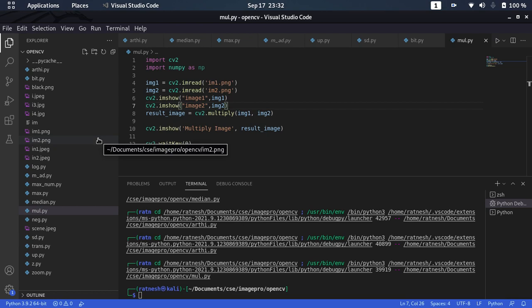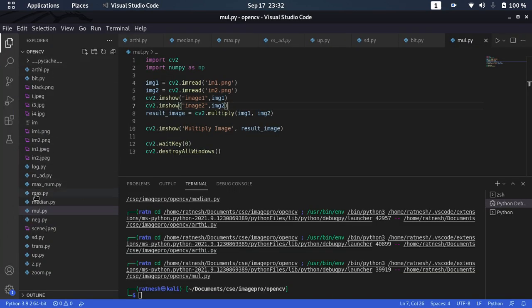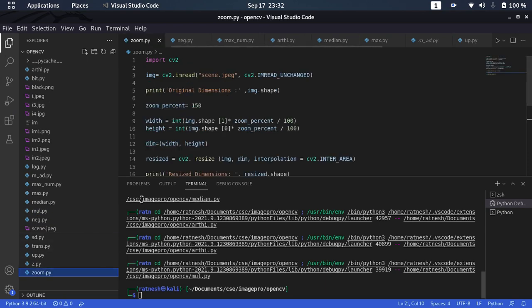For geometric operation there are two parts, zoom and translation. For geometric function there are two, zooming and translation. I am going for the zooming. Here it is my zooming.